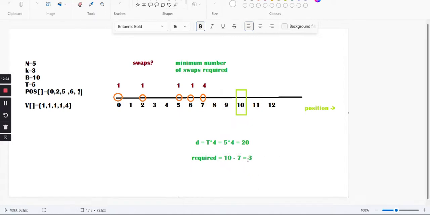Hence, since its capacity of moving is greater than its requirement, this is a good sheep. Hence, we can move on to the next sheep after this. So this sheep will reach the destination successfully, and now we need to check for this sheep.